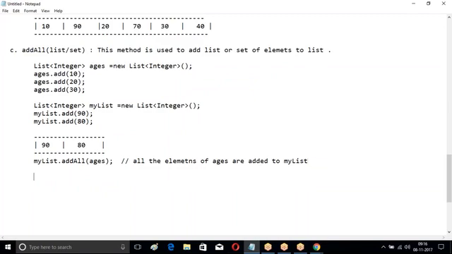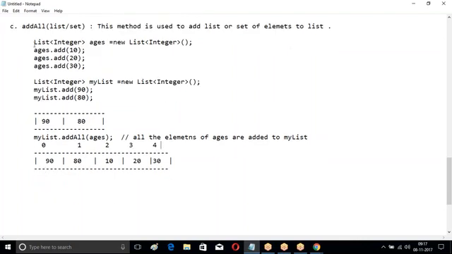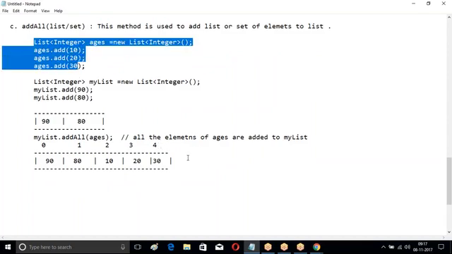So what we have here, we say my list dot add all. What is it? Add all. Basically the ages, my list, what are the values we have? 90 and 80. But I told, my list dot add all ages. Whatever the elements that are there in the ages, they are added to my list. Adding list of elements to a list. If you want to add a list, this list of ages are added to my list.